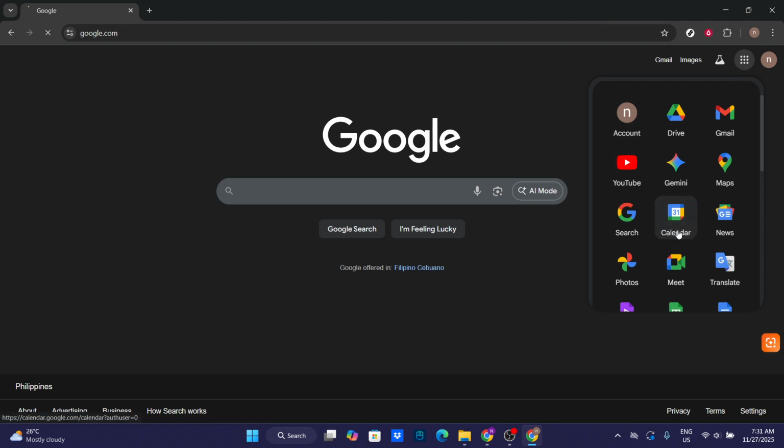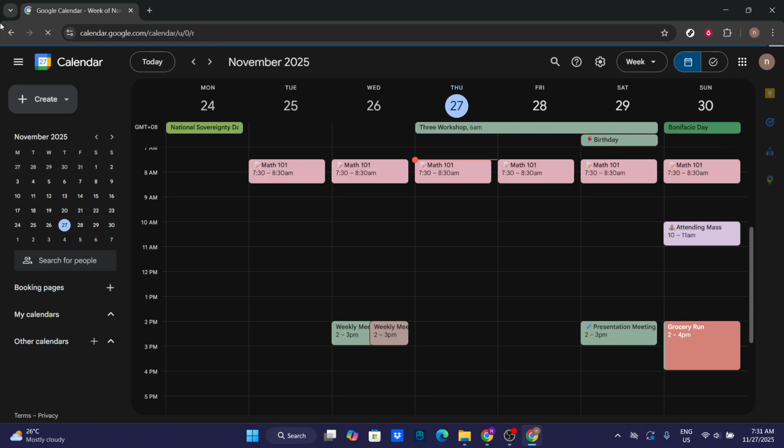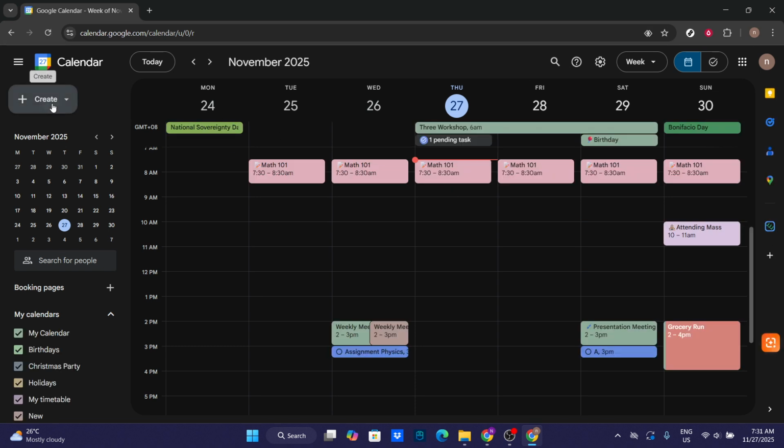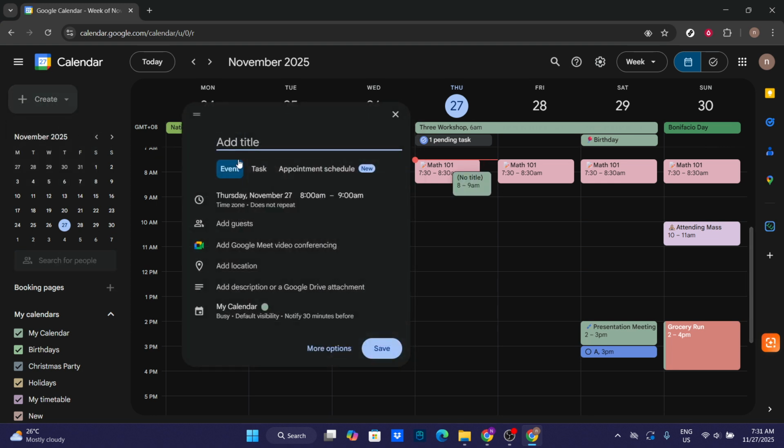In the top right corner, click the Google Apps grid, the little 9-dot icon, and choose Calendar. This opens Google Calendar on the web, which gives you the full set of scheduling tools. Once Calendar loads, look for the Create button near the top left and click it. From the menu, choose Event. This ensures you're making a standard calendar event, not a task or a reminder.